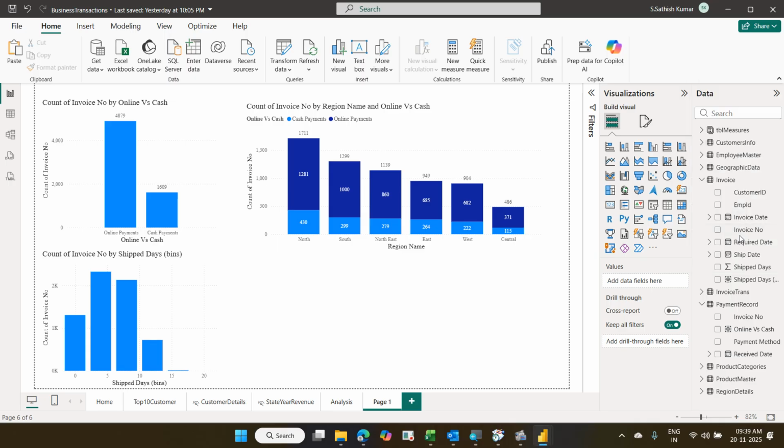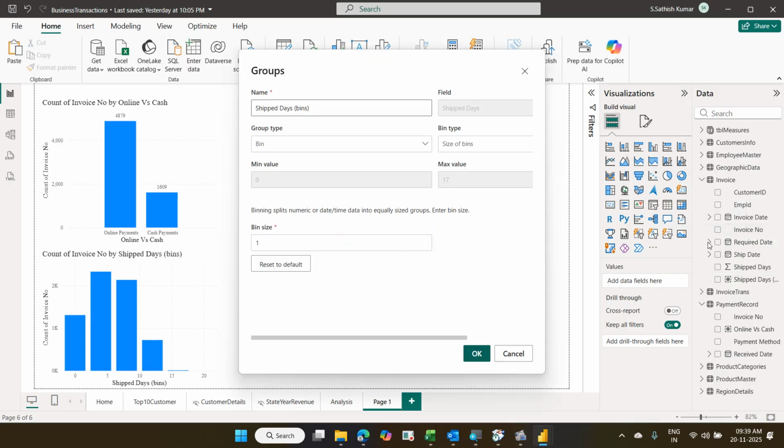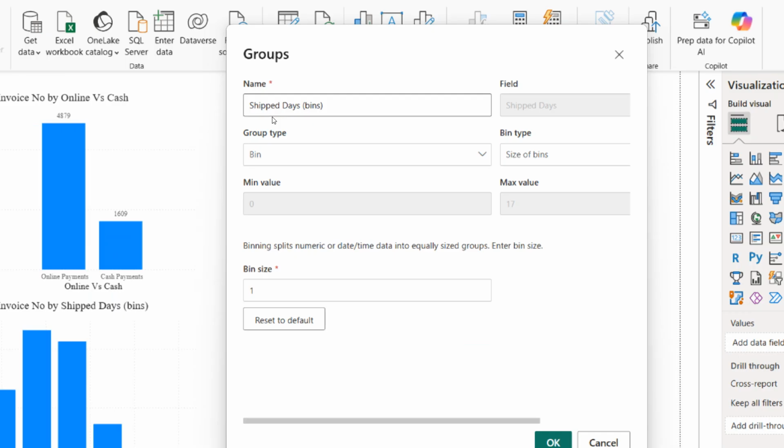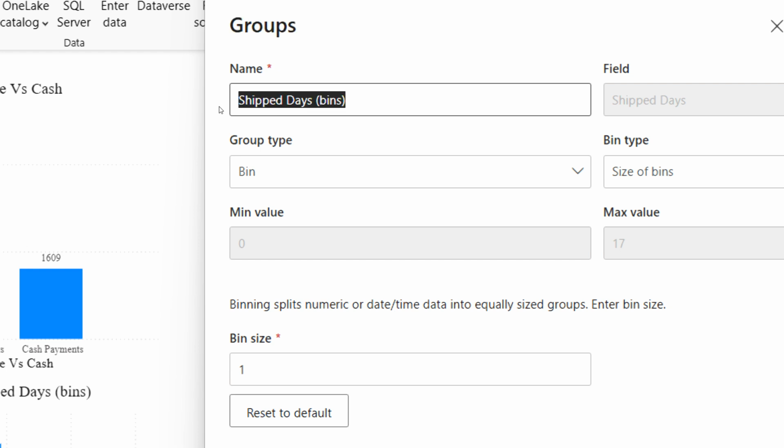Now don't do bins. Instead of bins, make it as a list. Advantages, you can customize it.